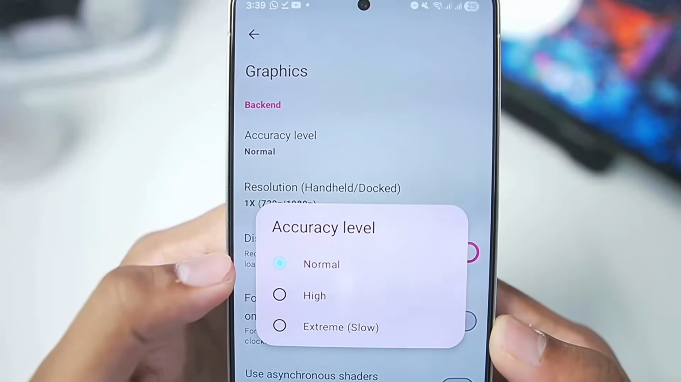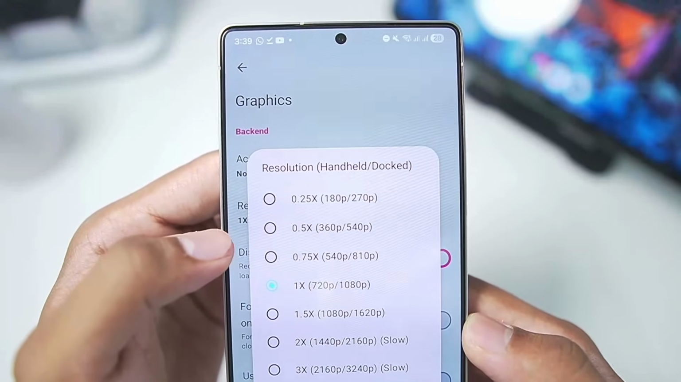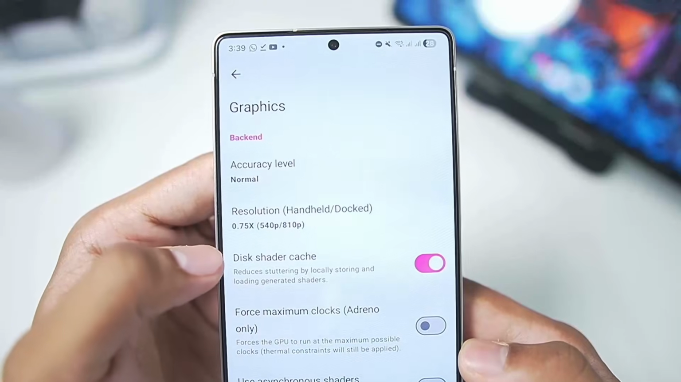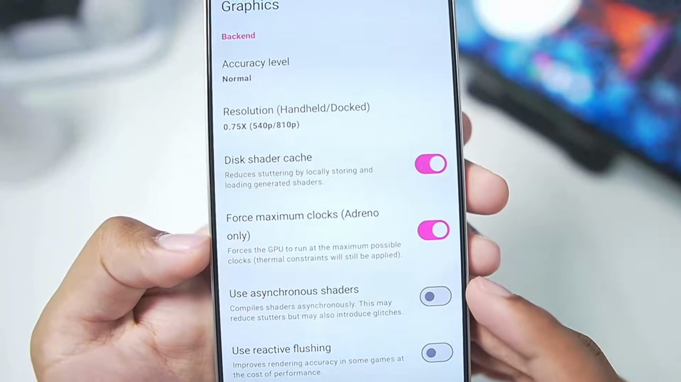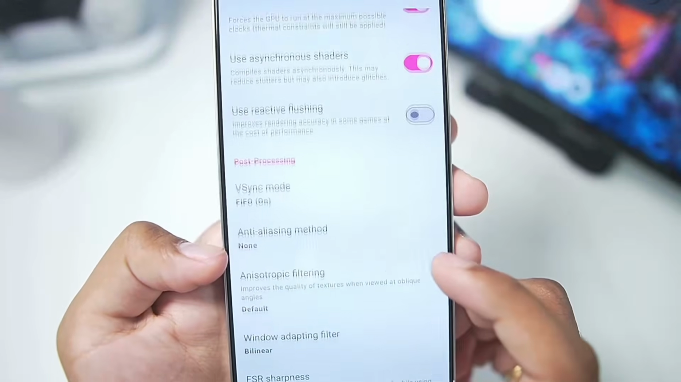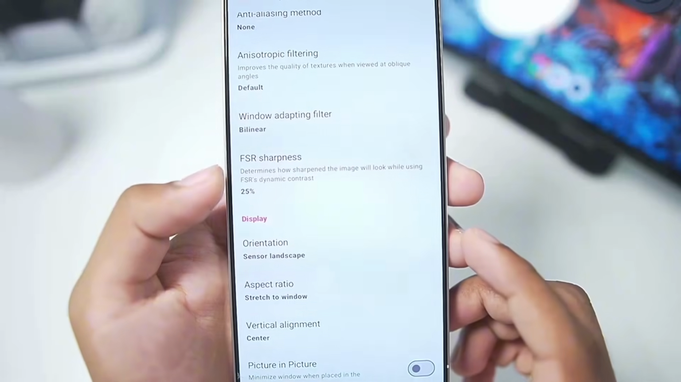In terms of graphics, accuracy level, set it to normal if you don't want any graphical issues. Resolution scaling should be set as 0.75x. Lower the resolution, the better performance you will receive. Enable force maximum clocks and asynchronous shaders. FIFO mode VSync, set it to mailbox. Aspect ratio, set it to stretch to window.